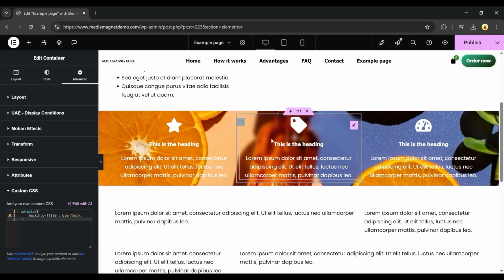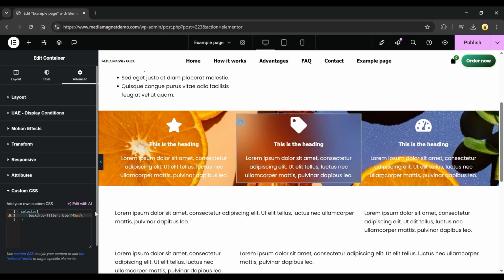This line of CSS will apply a blur effect to the background image of the selected section. The 5px value makes it slightly blurred. If you want a stronger effect, you can increase it to 25 pixels or even 85 pixels for a dramatic blur that almost hides the image entirely.